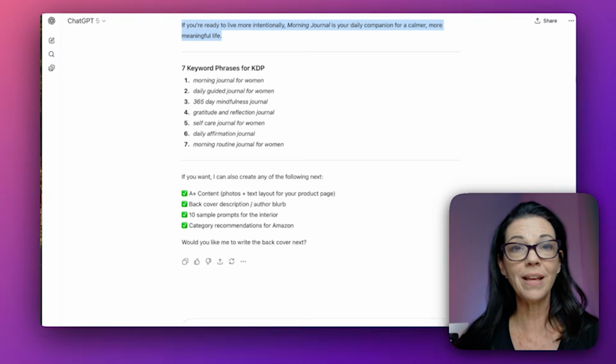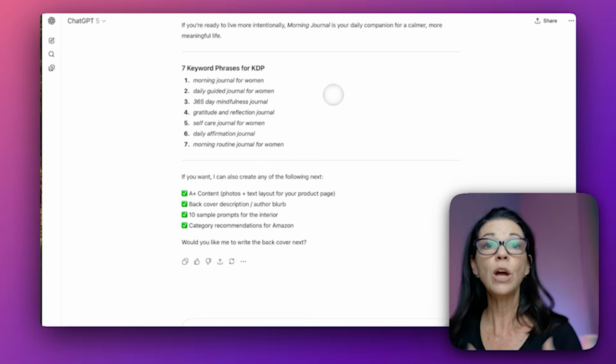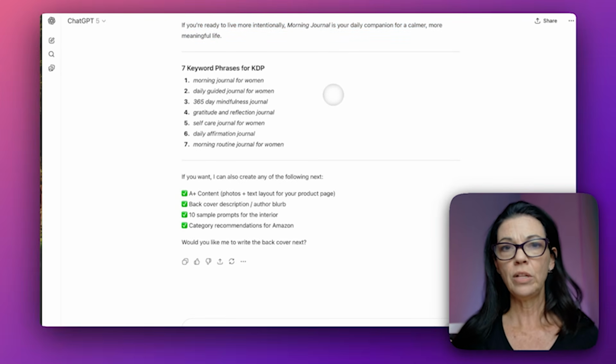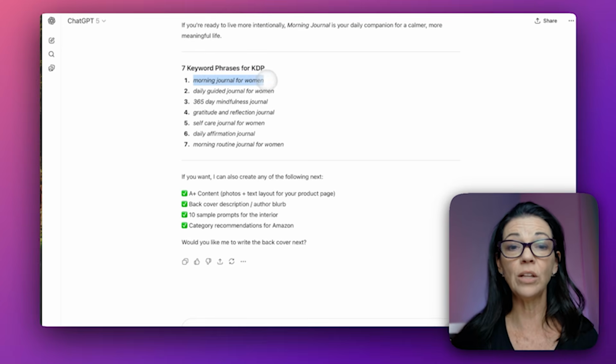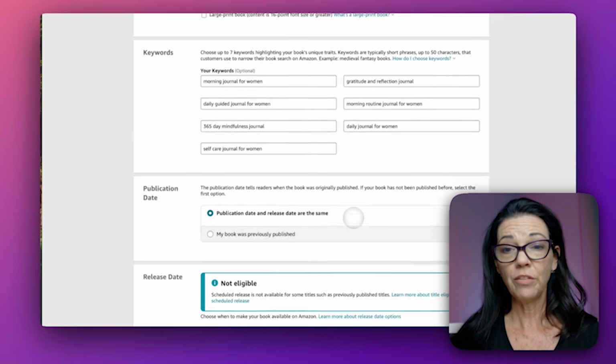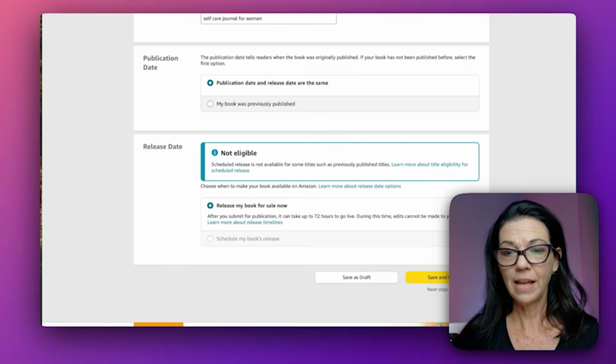And now I'm going to input my keyword phrases. A keyword is one word, like journal, but a keyword phrase is three or four words. It's also called a long tail keyword. Here I've entered all of my keywords and continue.